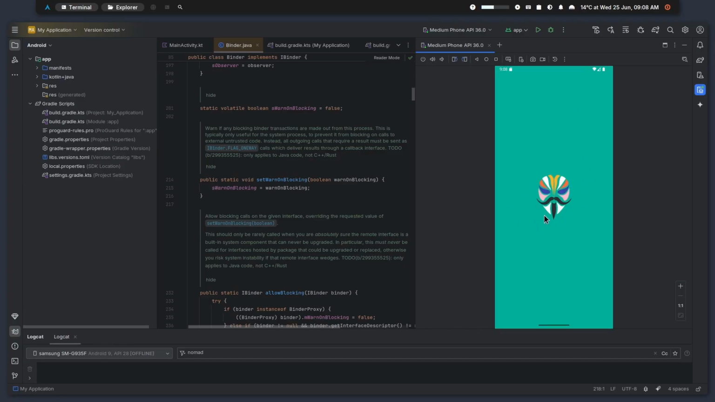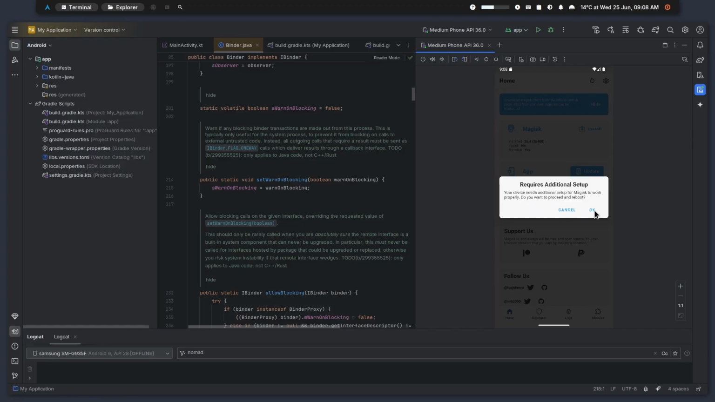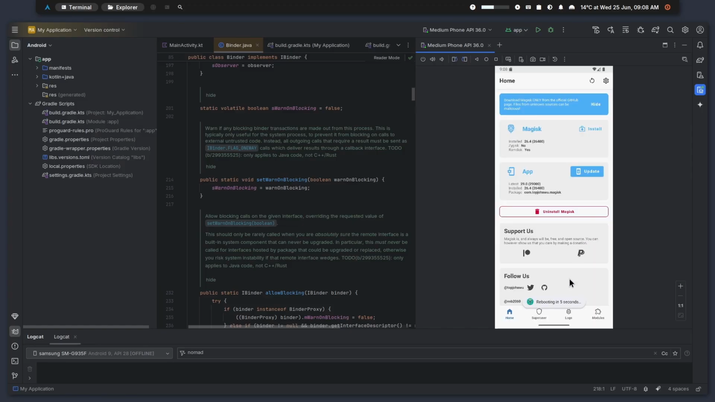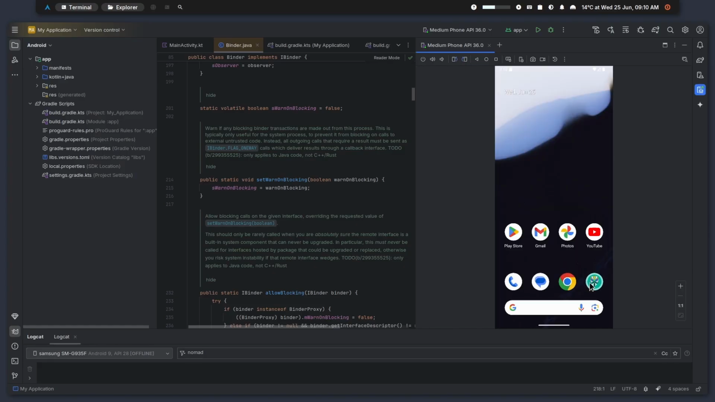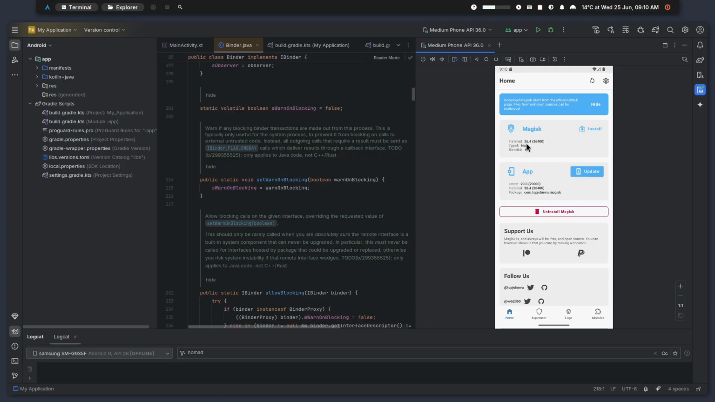So let me just click on Magisk to see if everything is running fine. It says additional setup is required. I'm just gonna click OK, and it will reboot once again. So I'm just gonna stop the video and wait for it to finish rebooting. And now we can see that everything is done. Let me just click on the Magisk icon here, and then we can see that Magisk is successfully installed with the latest version 29. Magisk version is 26.4, but it's fine.